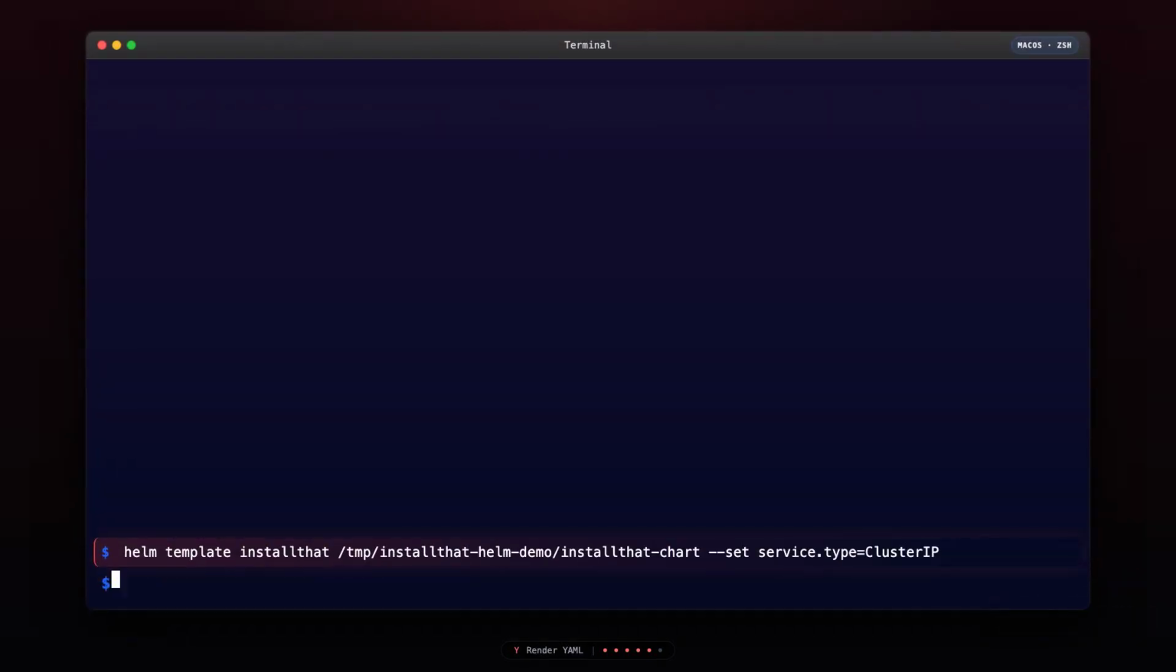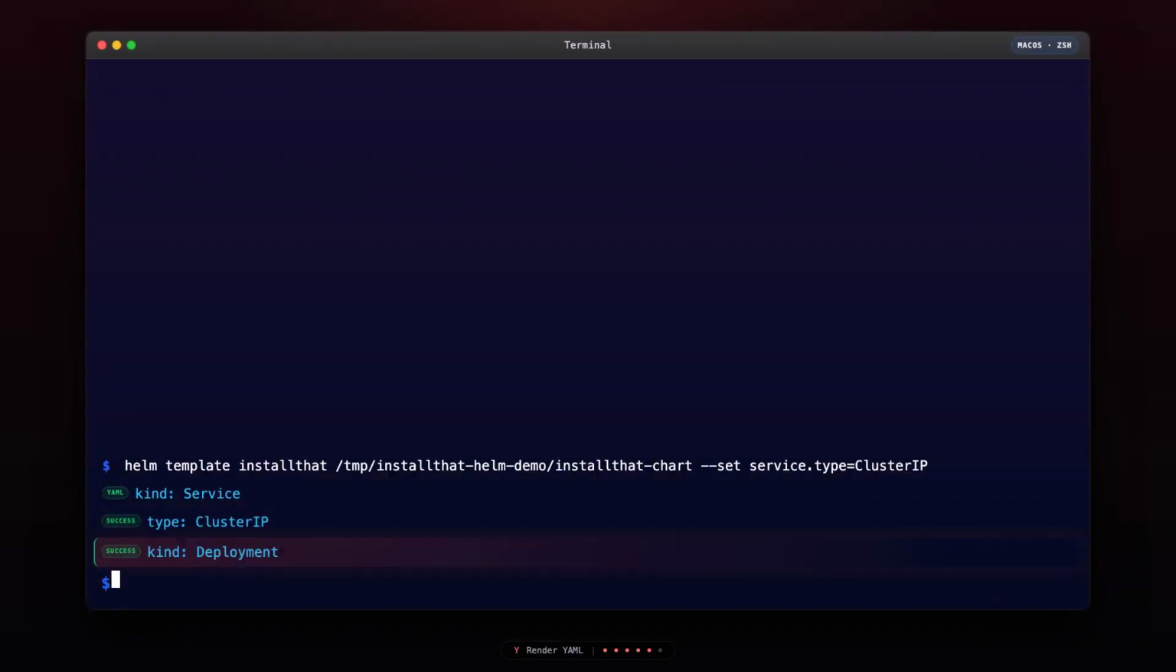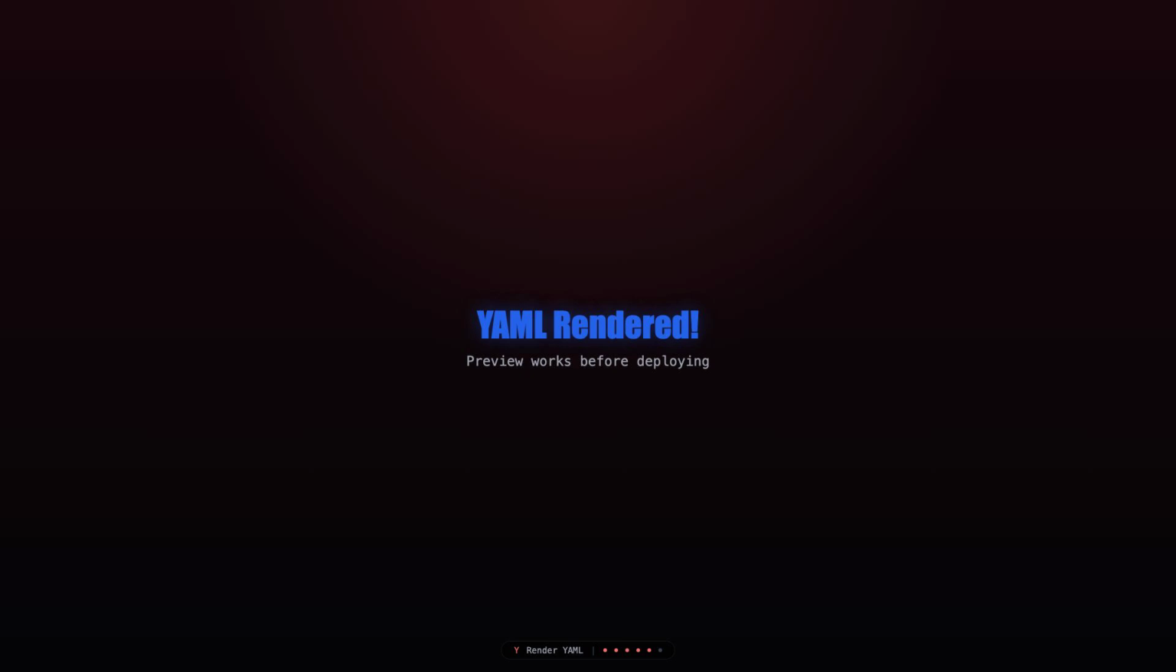Render the chart locally with helm template. No Kubernetes is needed. The rendered YAML includes a service, deployment, and Helm labels.